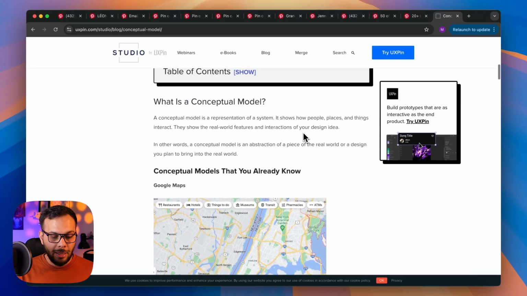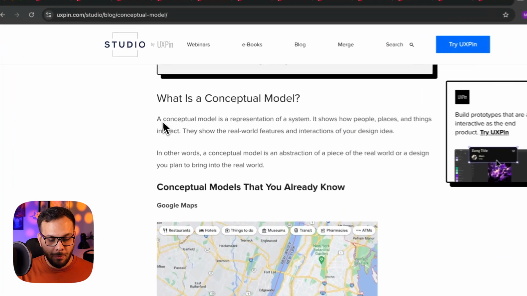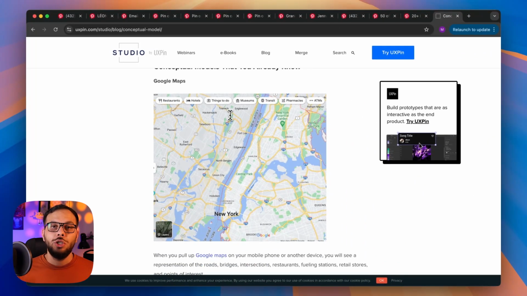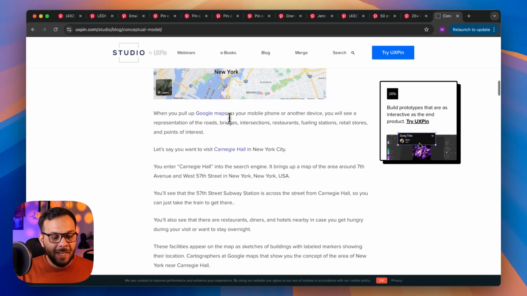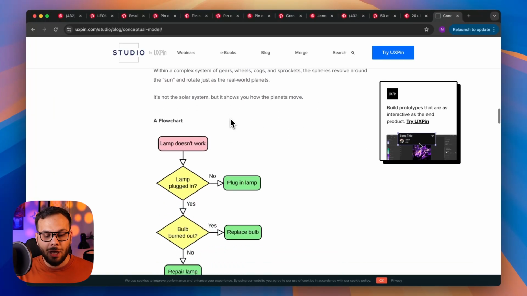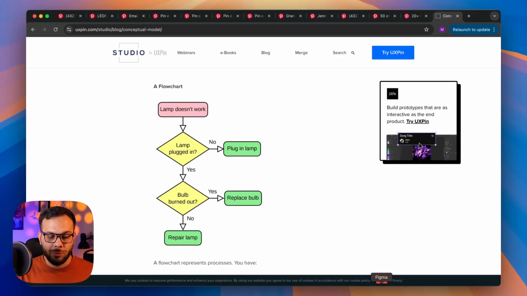And if you want the exact definition, it's a representation of a system. It shows how people, places, and things interact. All of us know how things work. There are specific things, for example, searching for a location. You have two pins: one is for the destination and the other is for where you are right now. If you read this article, it would help you a lot to build things with great UX.